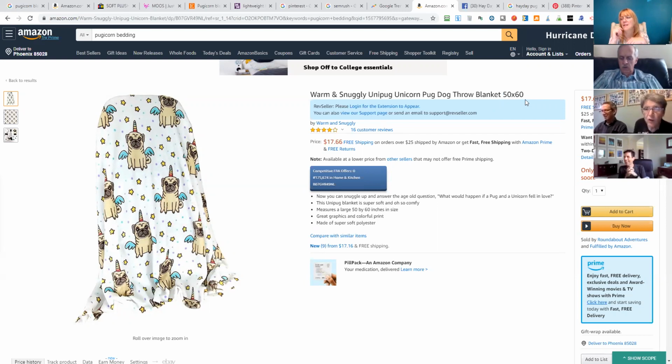Okay, so it's Pugacorn, Unipug, Unicorn. What was the Merchant Words one? Plush, or no? Well, we're not doing plush. Fleece throw blanket. We need pug and dog in that. Okay, so I got more of that. Pug, dog, fleece, throw blanket, 50 inches by 60 inches. So, Pugacorn, Unipug, Unicorn, pug, dog, fleece throw blanket, 50 by 60 inches.